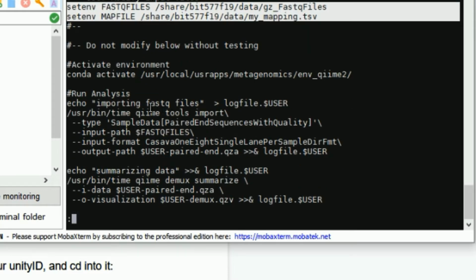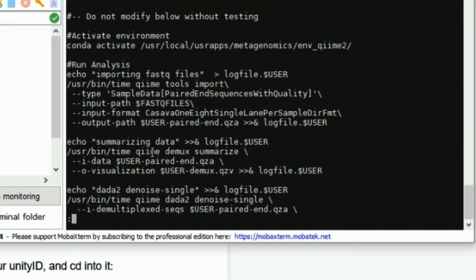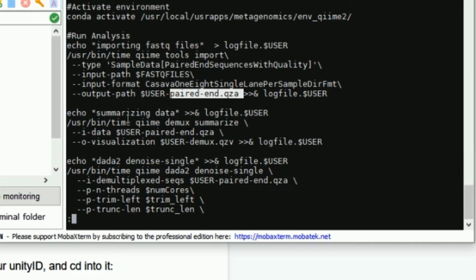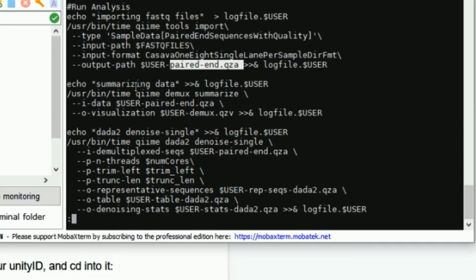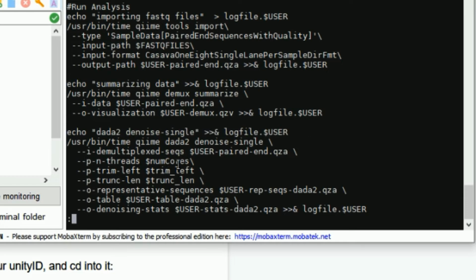So the next part is importing the sequences, paired end sequences with QIIME. And QIIME is going to create an output file, paired-end.qza. So next we start creating a demultiplexing and summarizing. And this step down here is the DADA2 step. So this is where it's going to feed in those trimming and truncation values that are dependent on your sequence quality.